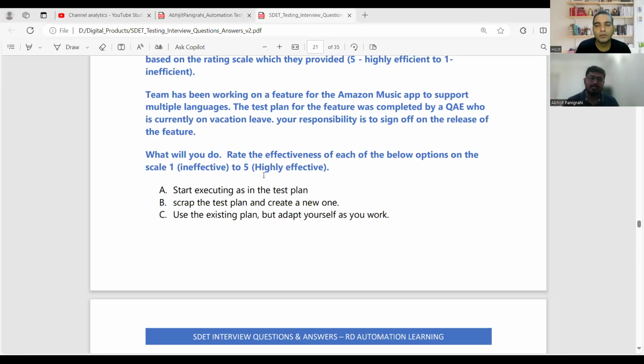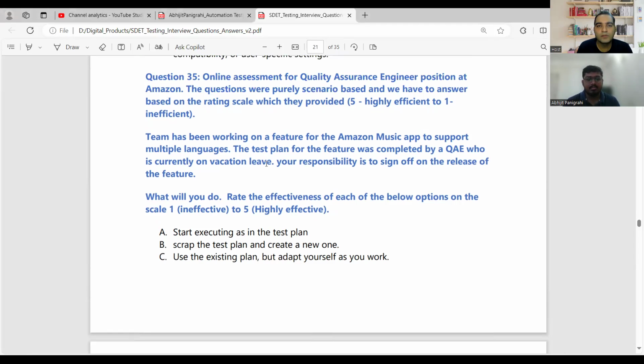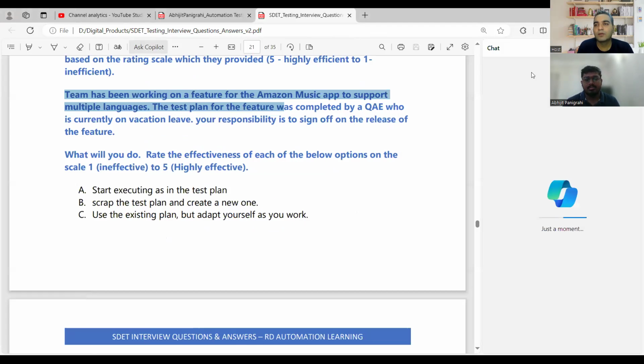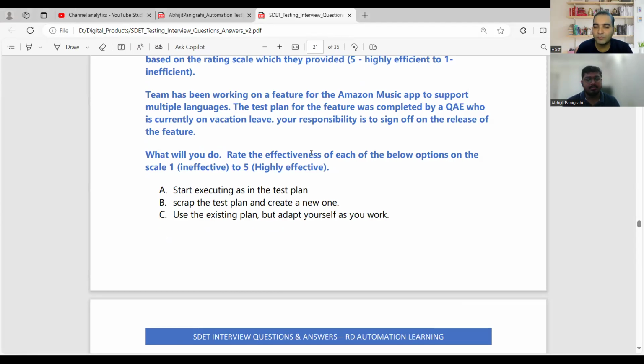So now let me share the screen. Are you able to see the screen? Yes. Now, this is one of the scenarios, right? Your team has been working on a feature for the Amazon Music app to support multiple languages. For example, till now it was supporting 5 languages. Now it will start supporting 10 languages or maybe more than that.